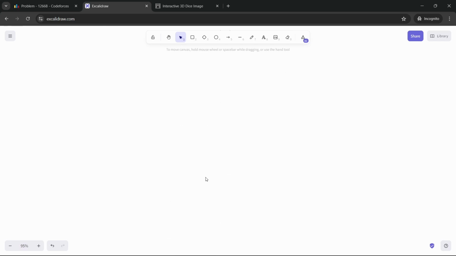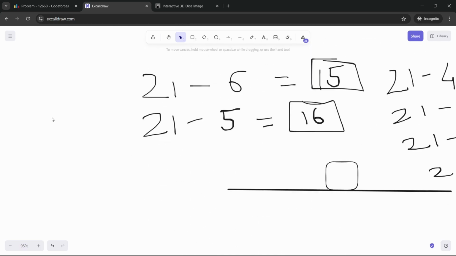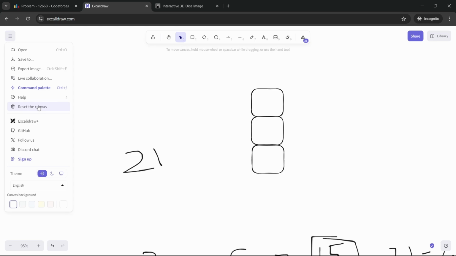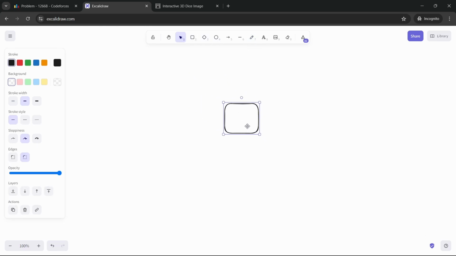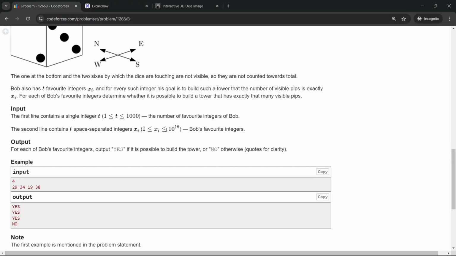Okay, this is the thing that we understand. Now let me just clear everything. I'll reset the canvas. Now when I've reset the canvas, I'll also have to decrease the stroke. Yeah, now it's all great. Can I paste? Yeah, still I can paste these. So now the first condition is done, that if Bob gives us a number less than 15, then we will straight away say no, because it is not possible.